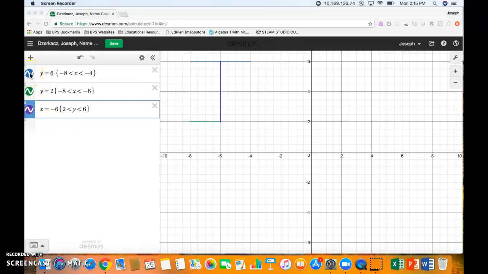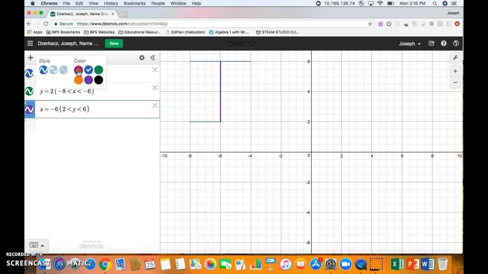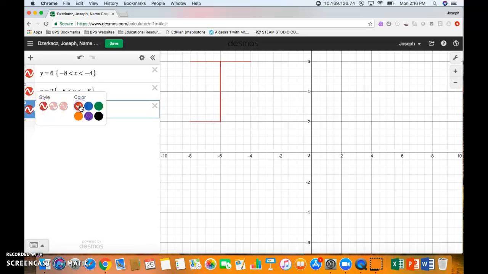If you want to change the colors or make them the same color, hold down over here and then choose. All right, let's make them all red. Click that, make it full. Make that one red. Bam, now I have a red J.